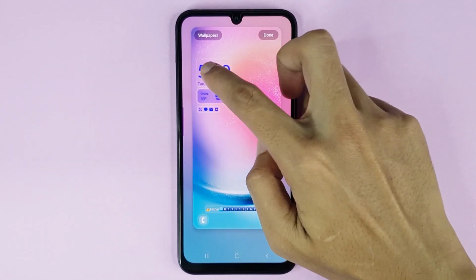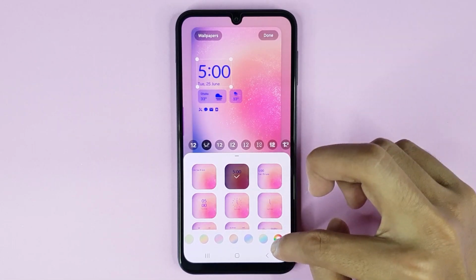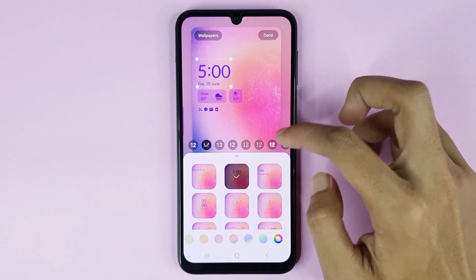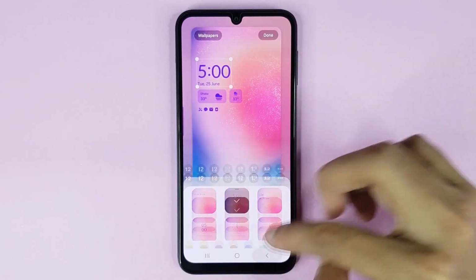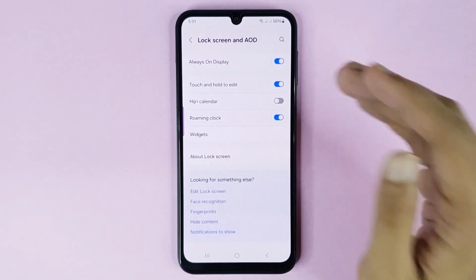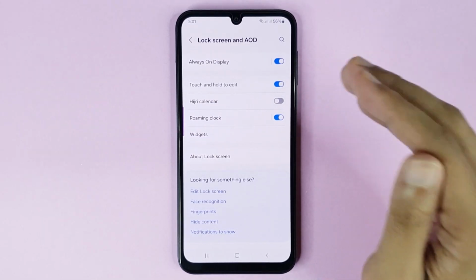Also, if you tap here, from here you can change your weather widget color. You can choose any color as you like. Then tap on done and it's changed. And then go back, then tap on done and it's changed successfully. And that is how you can add a weather widget on your lock screen in your Samsung Galaxy A24 phone.